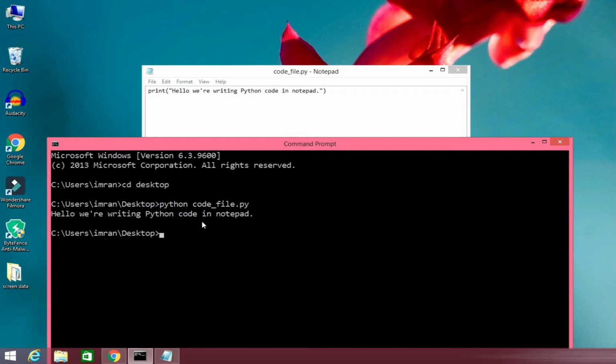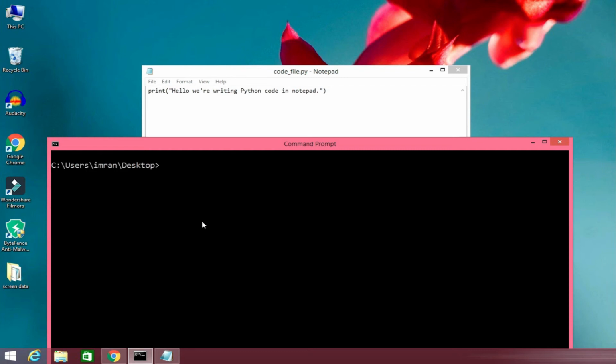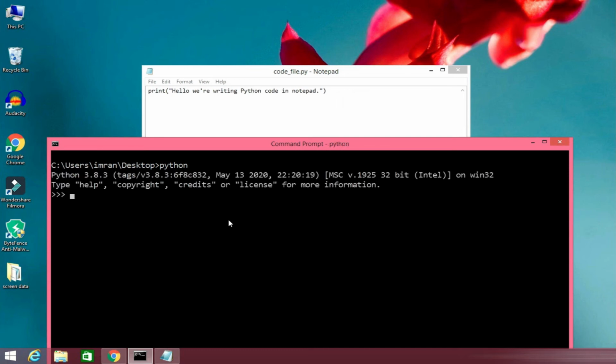You can also write the Python code in the command prompt or in the terminal. So let's clear the screen, CLS, and hit enter. In order to write Python code in the command prompt or in the terminal, the command on Windows is python and the command on Mac operating system is python3, and hit enter. Now we can write our Python code in the command prompt.